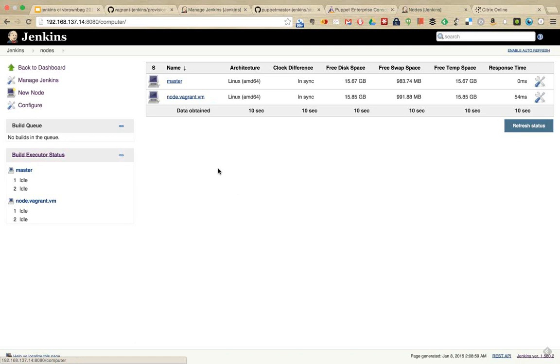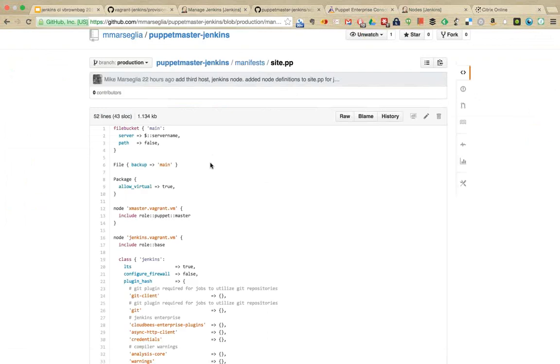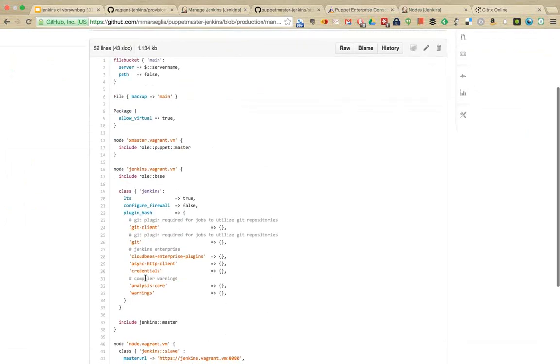With Puppet, you could just do a lot of different things with this. Caveat is, if you want plugins installed, you have to do it through the Puppet code. If you try to install a plugin that's not listed in the manifest, it'll uninstall it. It'll put the master back to the way it was.